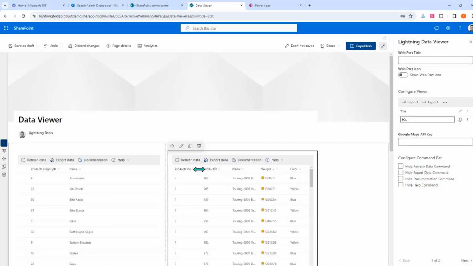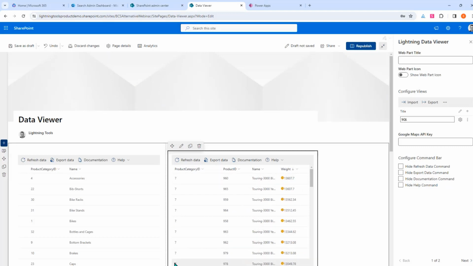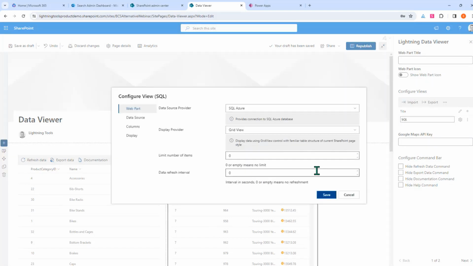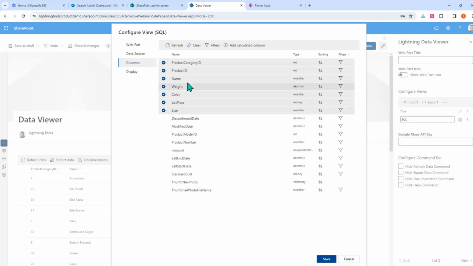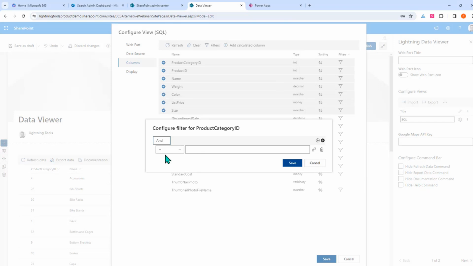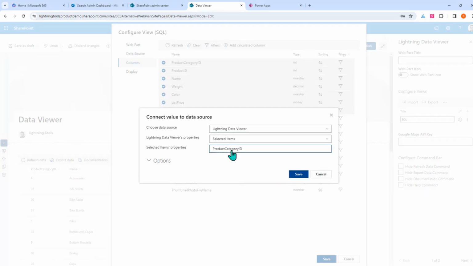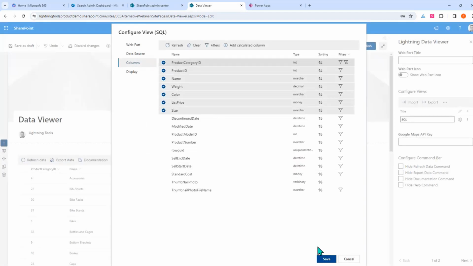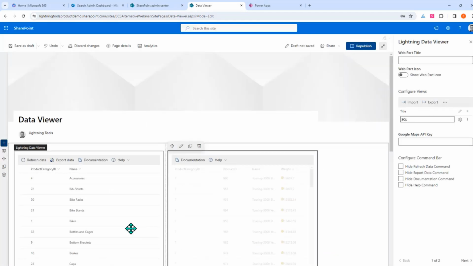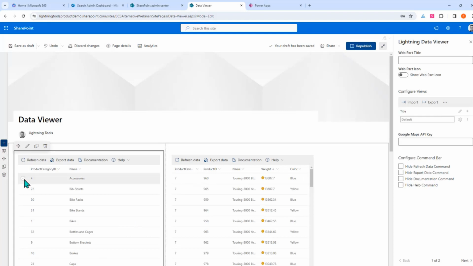Okay, so you'll see here we've got the product category ID, which is a foreign key in the backend database table, and then a primary key over on the left here. So we're going to simply select the second one under the columns. We'll go to the product category ID primary key, foreign key, and we're going to set that equal to a web part connection where we can choose our other data viewer with the selected item and pass through that product category ID.